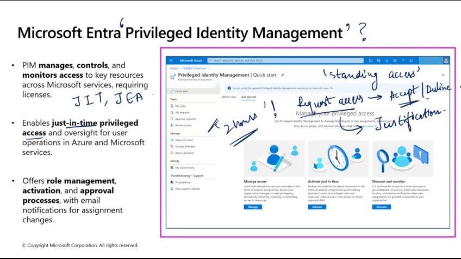So this is not related to any critical services as such. This is just a service for the users who need any kind of access temporarily. Yes, perfect. So there are three legs of PIM.